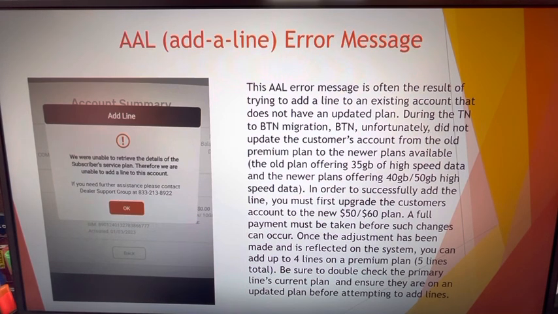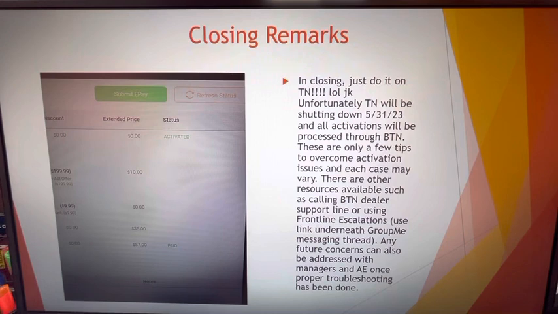In order to successfully add the line, you must first upgrade the customer's account to the new $50 or $60 plan. A full payment must be taken before such changes can occur. Once the adjustment has been made and is reflected on the system, you can then add up to 4 lines on a premium plan, 5 lines total. Be sure to double check the primary line's current plan and ensure they are on an updated plan before attempting to add lines. In closing, just do it on TN.